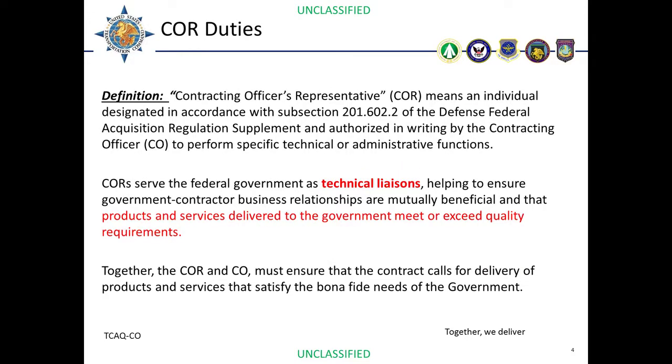The Defense Federal Acquisition Regulation defines a COR as a designated individual to perform technical and administrative functions on a contract to accomplish surveillance on a contractor and ultimately ensure successful and acceptable performance of the contract. A COR must be appointed and terminated in writing by a warranted contracting officer in order to formally perform surveillance on the contract. The COR is considered the technical liaison, using their knowledge and skill and working in unison with the contracting officer to ensure the government gets what it paid for.